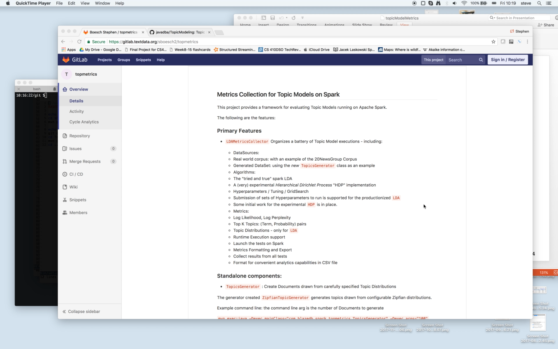It includes the means to collect metrics, to run some topic model algorithm, including the Spark Latent Dirichlet Allocation that is included in Spark, as well as an experimental version of the Hierarchical Dirichlet Process that was not included in Spark, but which I have done some work to make runnable. It does have more work that needs to be done at the algorithmic level.